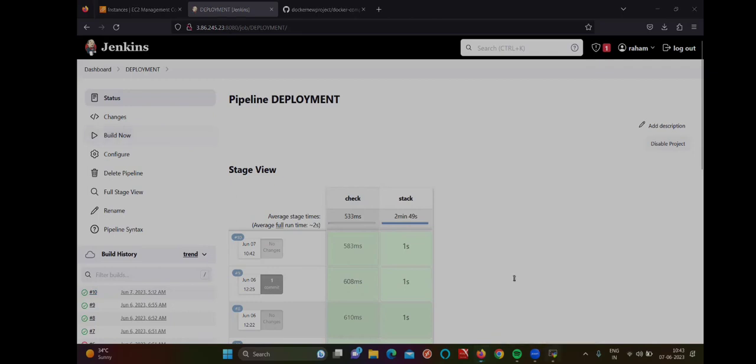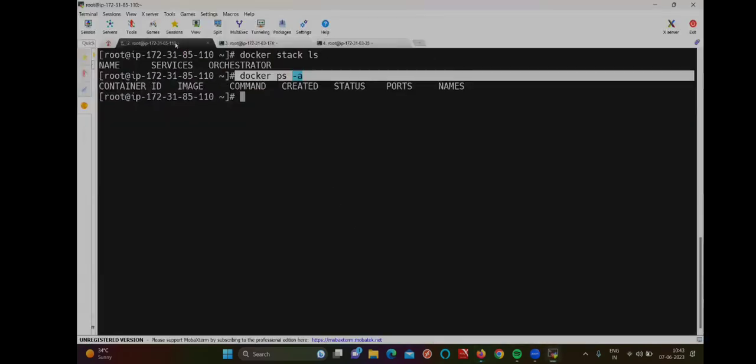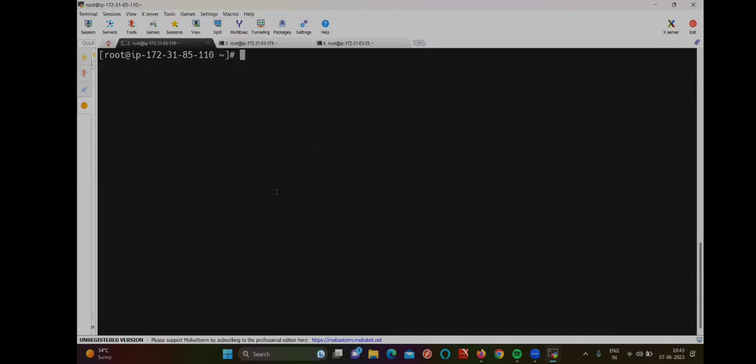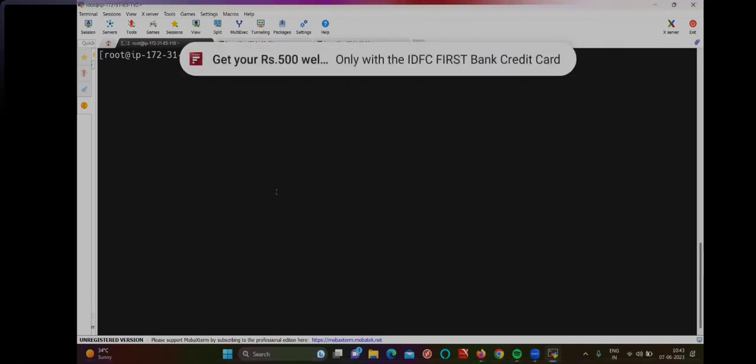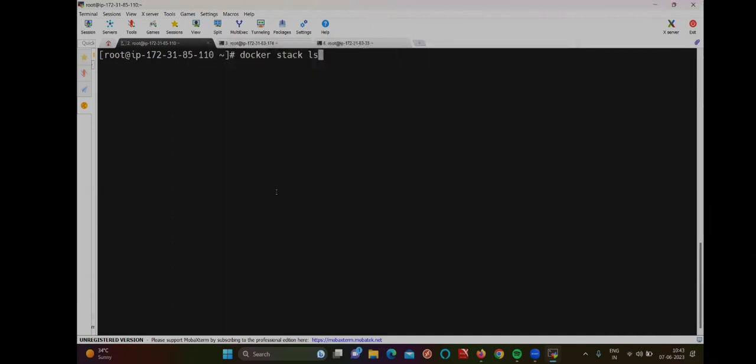Go here. Give the command in the manager node. What is the name of the stack here? I'm asking for the stack name. The Docker stack is courses. Docker stack ls. What is the meaning of Docker stack? A combination of Dockerfile plus Docker Compose plus Docker Swarm. Are you seeing the stack here?